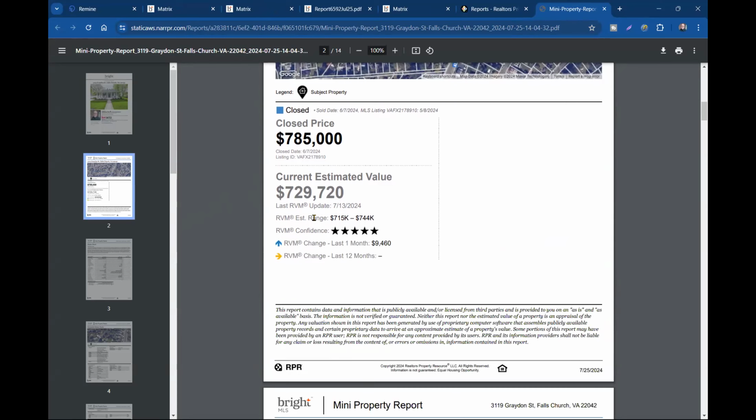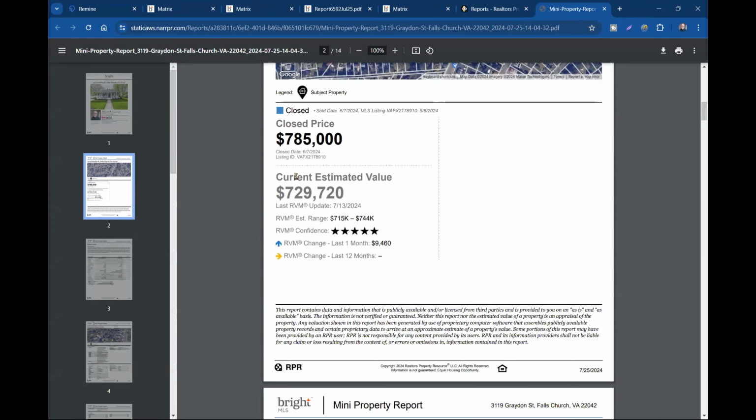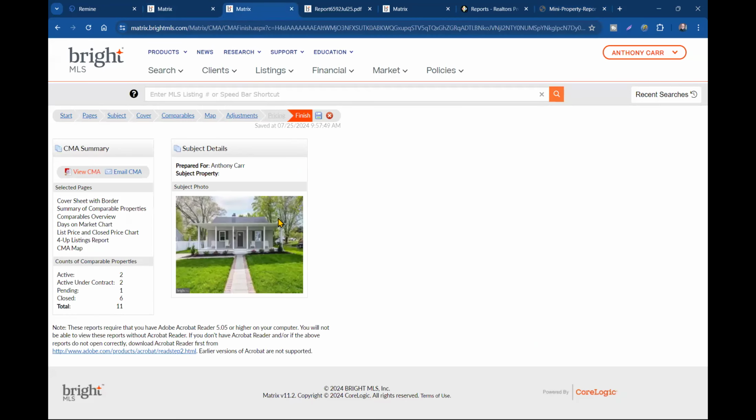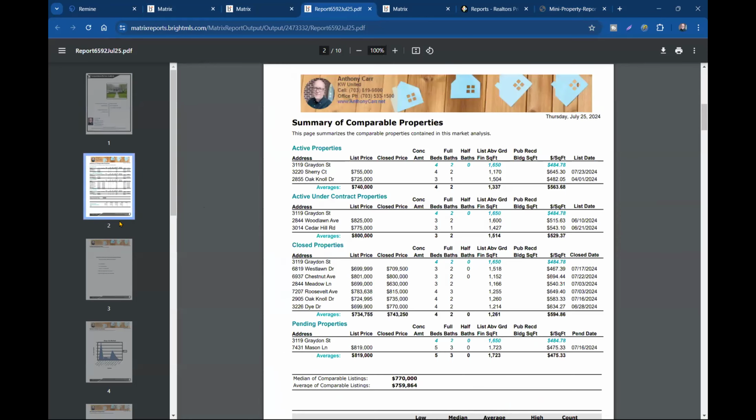The current estimated value is 729, but it went for 785. And I probably would leave that because I want them to understand this is a current estimated value according to a computer model. It's not according to me going in and seeing what is happening with the market. This is me going in to see what's happening with the market.